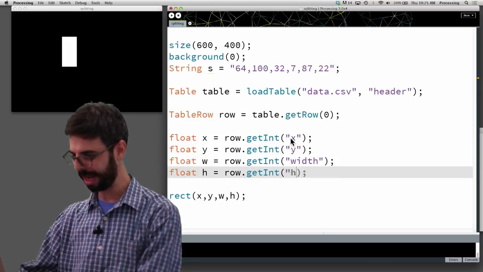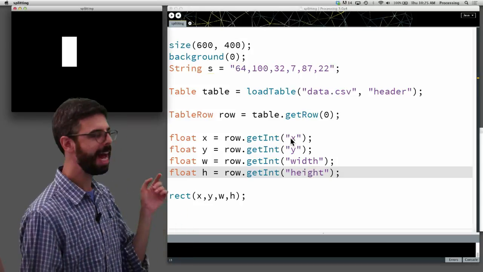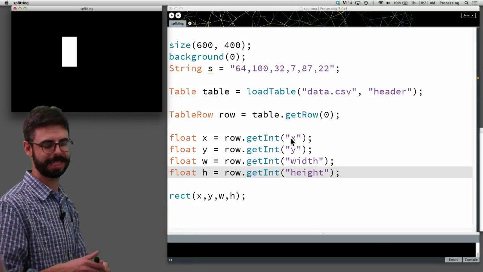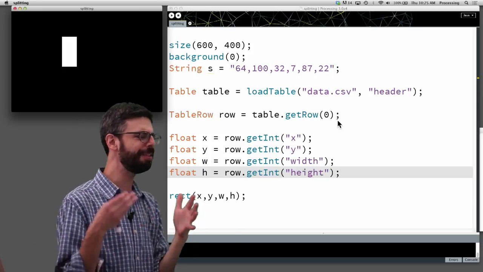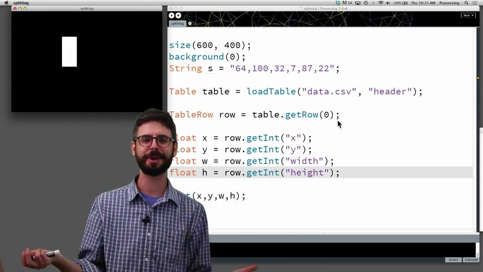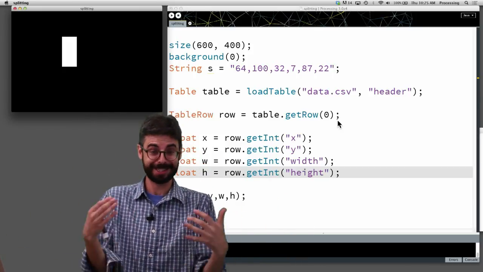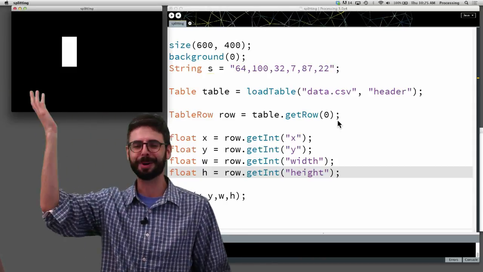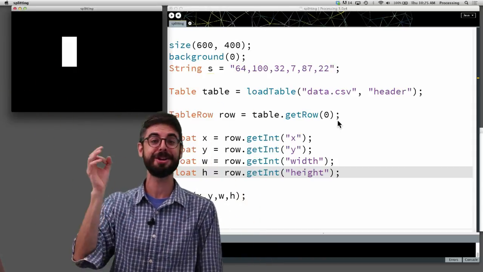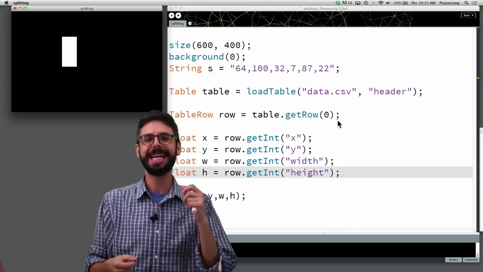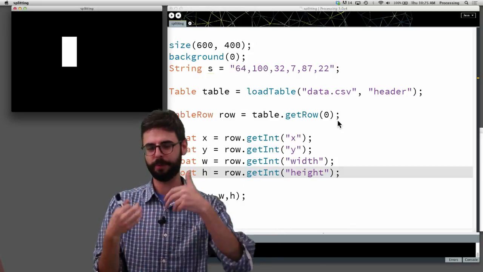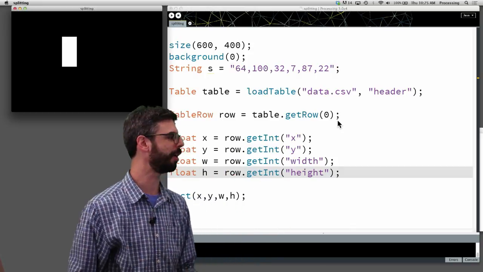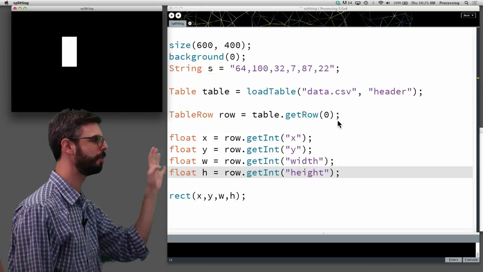by their header name. And the reason why this is so much more convenient is, in this case, there's just 4 columns, and it's very easy for me to track. But if you have a huge data set, like the Citibike data, I don't know which column number is the latitude, but I know it's just called latitude. So I can say getFloat("latitude") when I want the latitude of a particular record. So this is a much more convenient way of working.